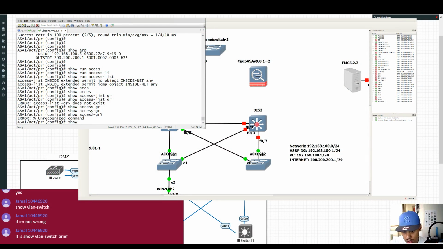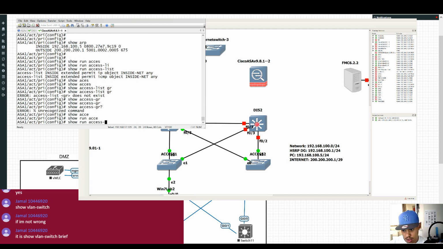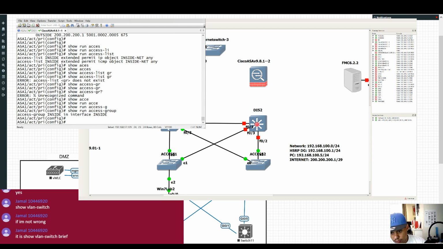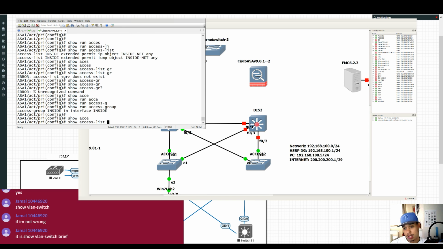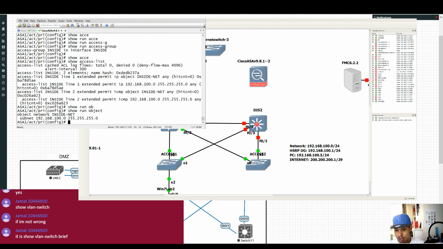Okay, so show run access group. Access groups in place. Show access list. No hit count on any of them. Object.